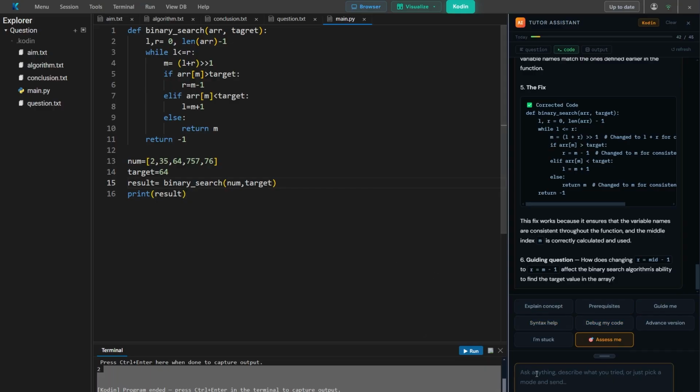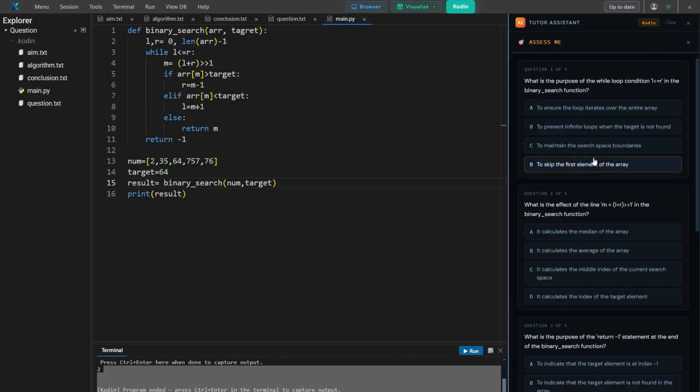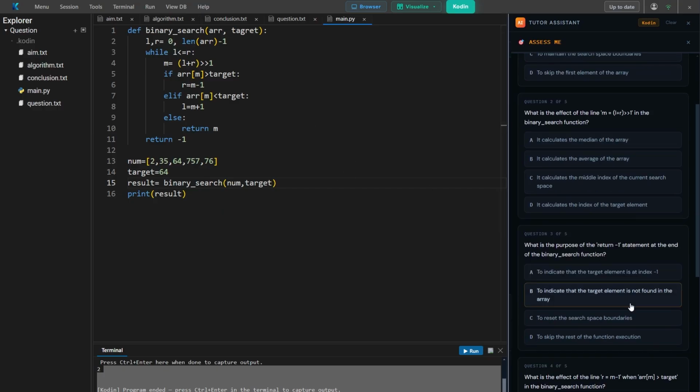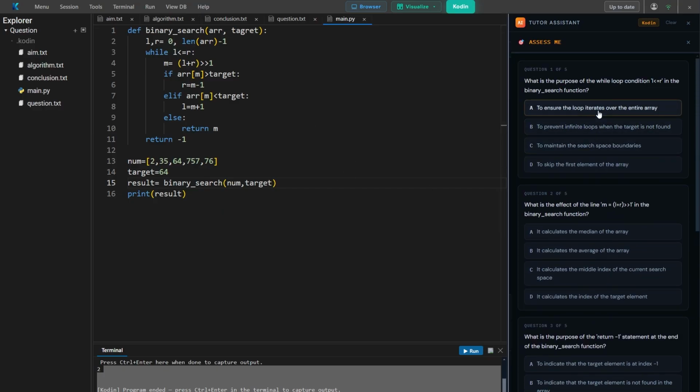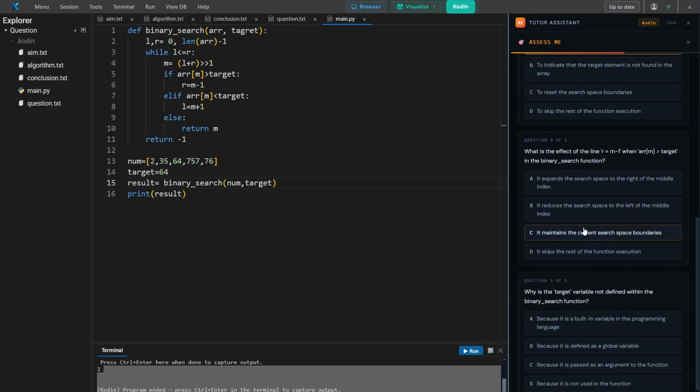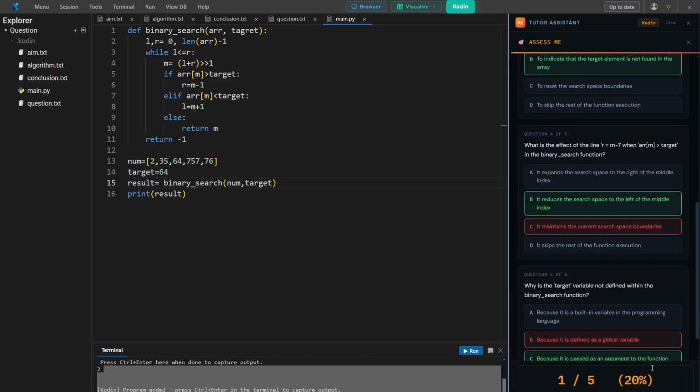Now we have another mode over here. After all your practicals, you can press the Assess Me button and click on Go, which will generate a personalized quiz according to your code. So as you can see, we have a quiz over here. I'm just going to quickly click some random options as of now and click on Submit Answers. As you can see, I got 1 right out of 5.